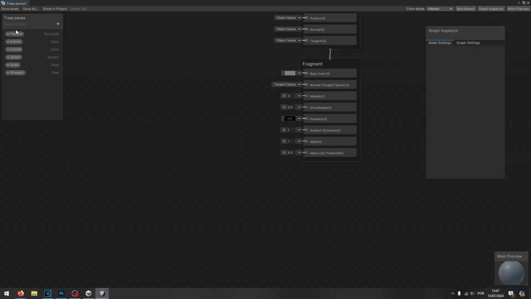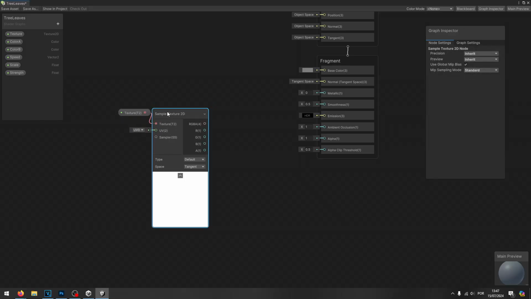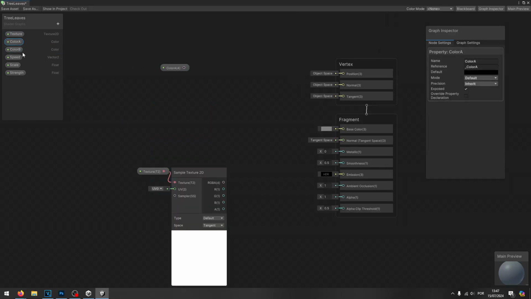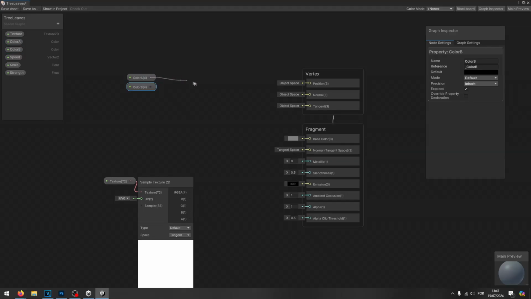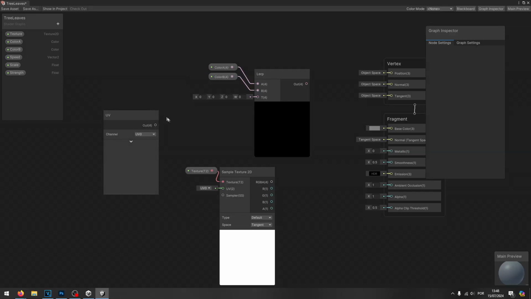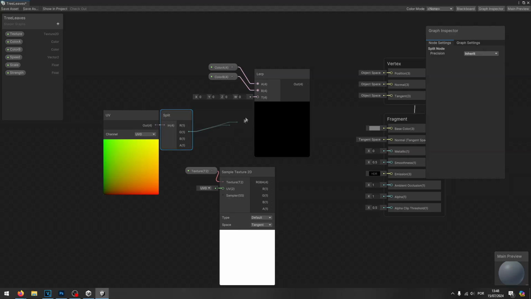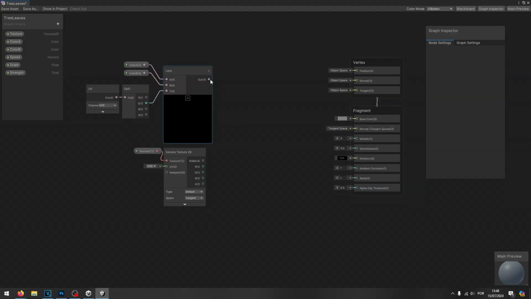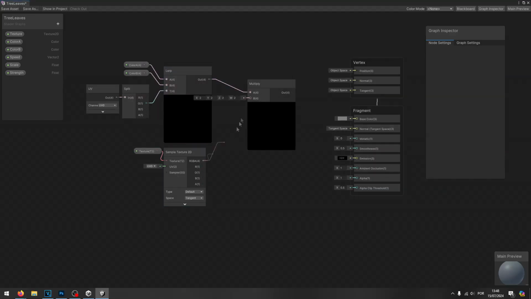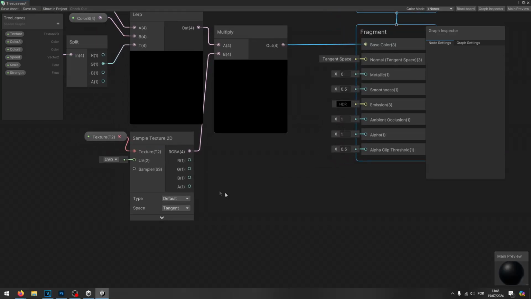Now the first thing we're going to do is take the texture, drag it here, and connect it to a Sample Texture 2D. Now we're going to take color A and color B, and connect them to a Lerp. We're going to take the UV node, connect it to a Split, and take the green channel and connect it to the T on the Lerp. Now we can multiply the two, and connect to the base color. And I'm going to take the alpha from the Sample Texture and connect it to the alpha here.